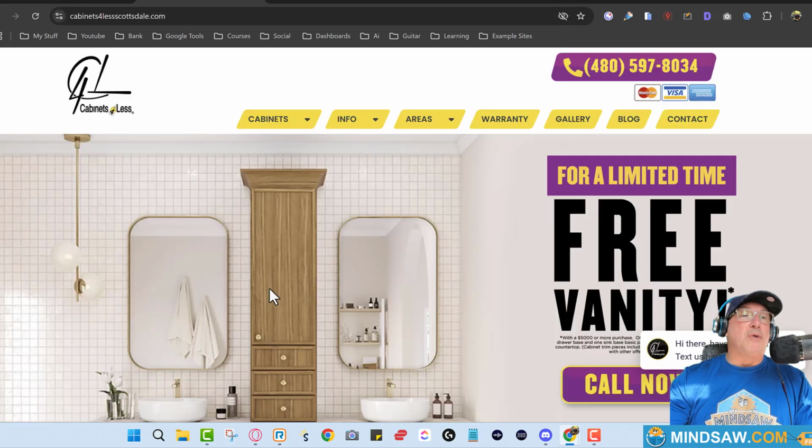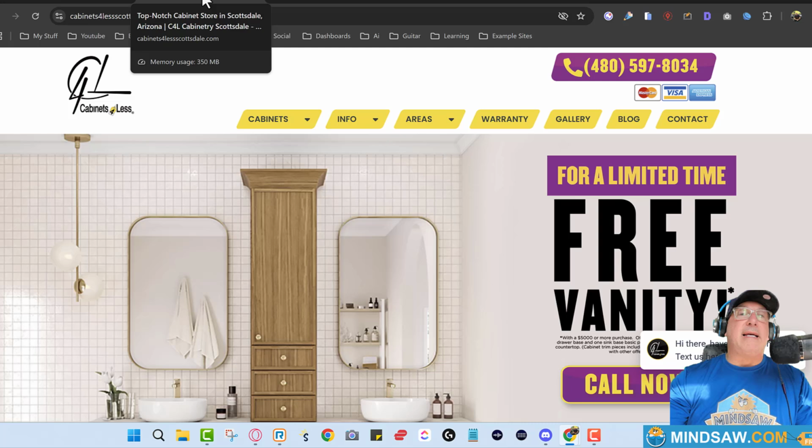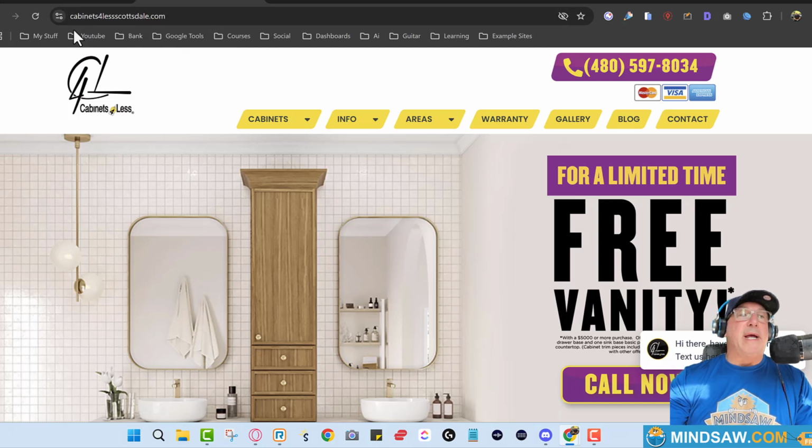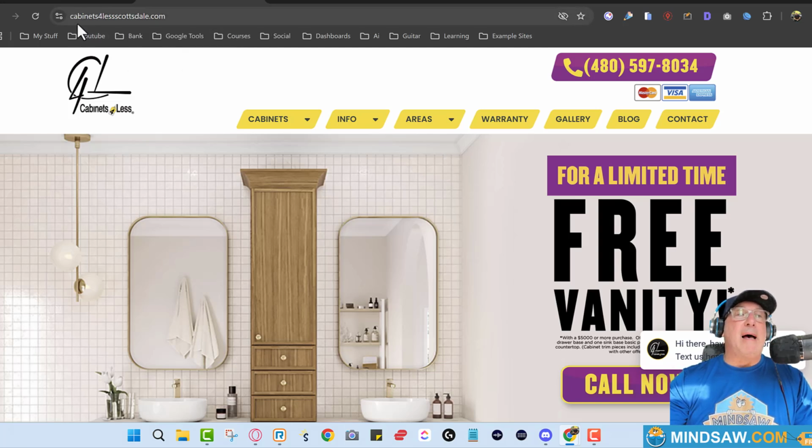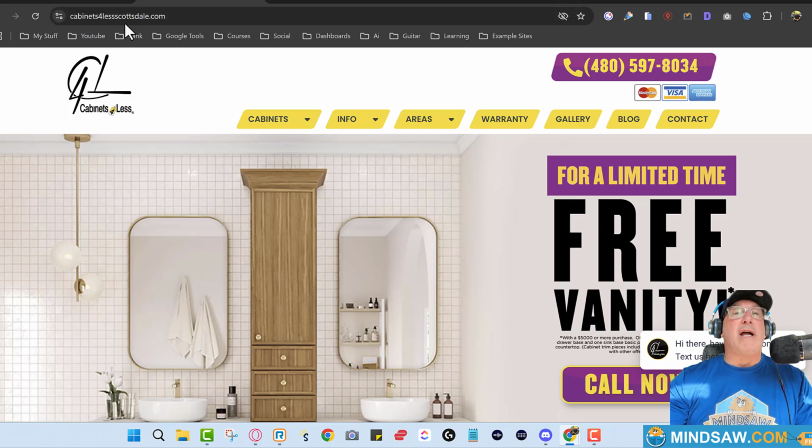Now, only because we designed the site, I'm not saying it's any better or any worse. I'm just saying that it's designed more for Google, right? So in this example, you'll notice that it says Scottsdale, Arizona. It says cabinetry. Great. We have the title tag taken care of. We have the domain name, cabinets for less. Great. And it will also have Scottsdale, right?